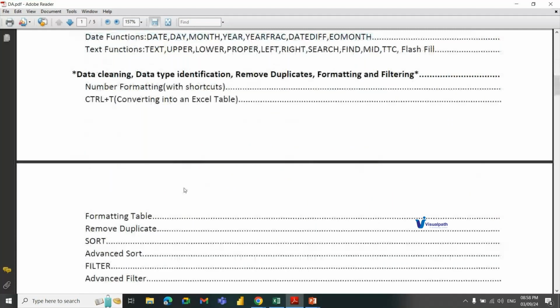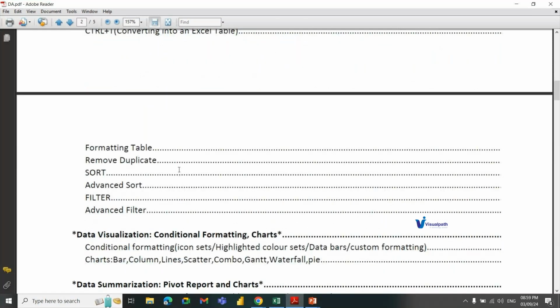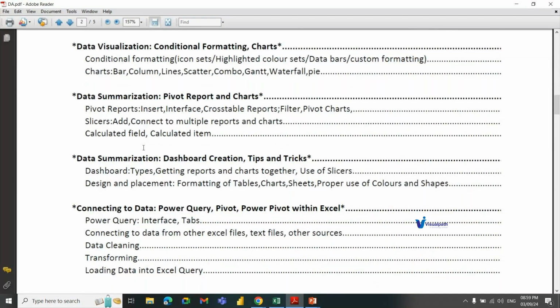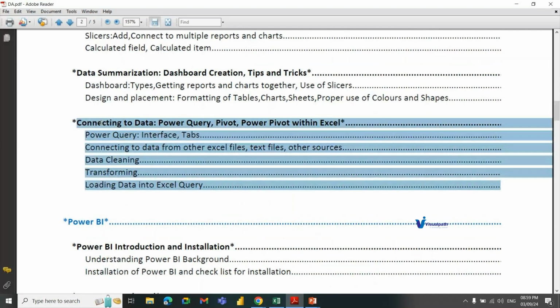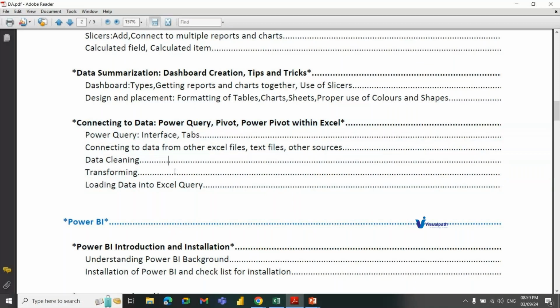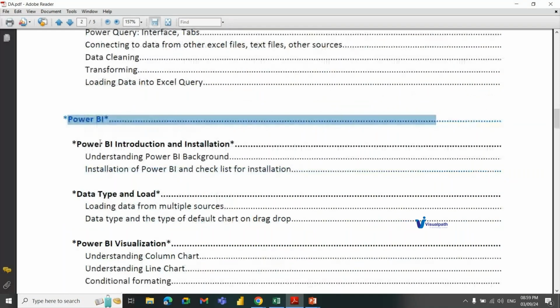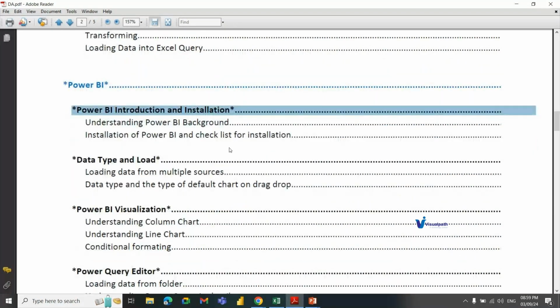And if you want this PDF, you'll be getting this PDF also from the management team. Data visualization, summarization, connecting to the Power Query, Pivot, Power Pivot within Excel. Each and everything will be covered in the Excel. Then the next topic will be Power BI. So I'll be teaching you how you can install the Power BI also, because that is also a required thing.